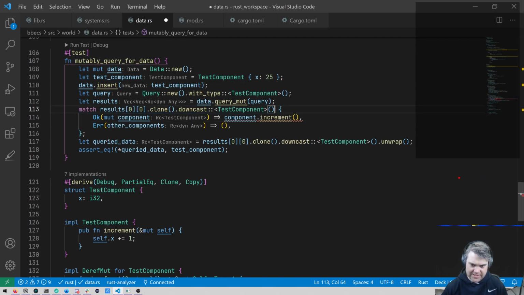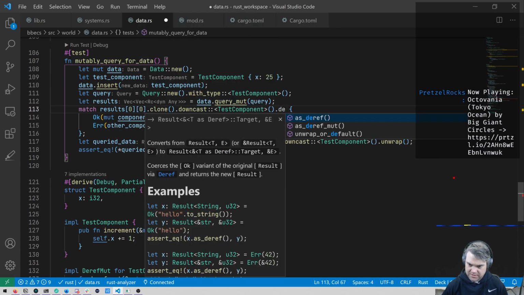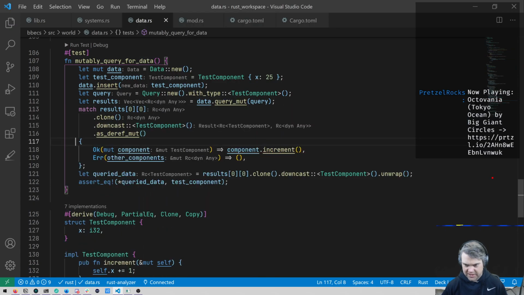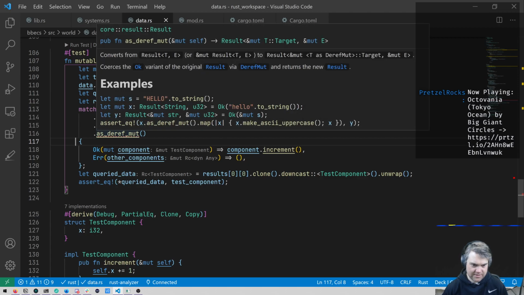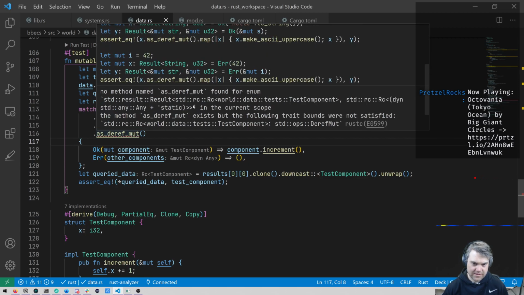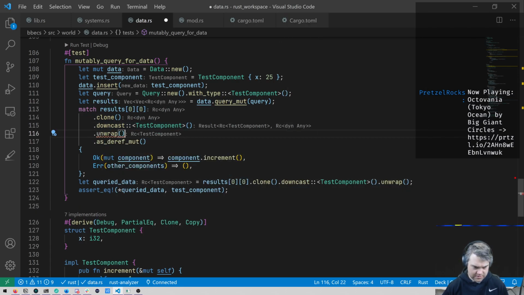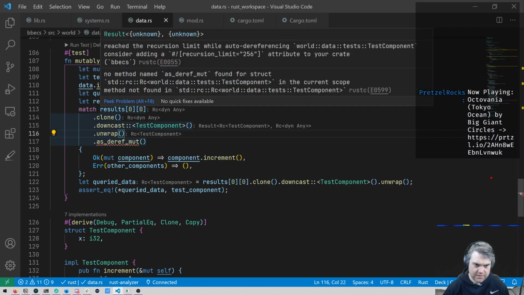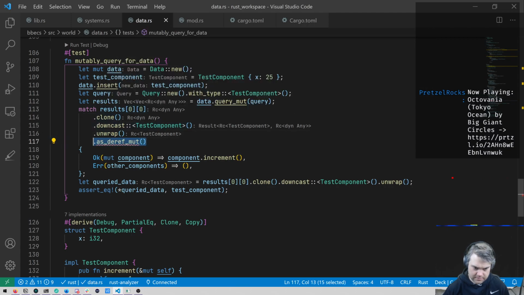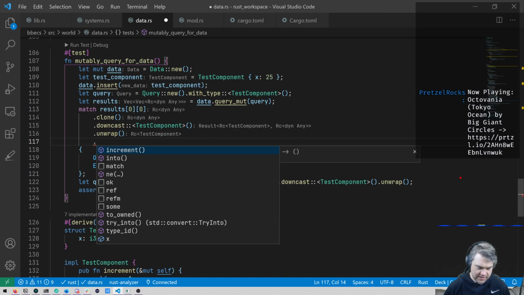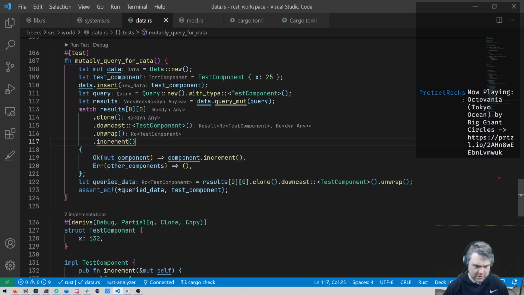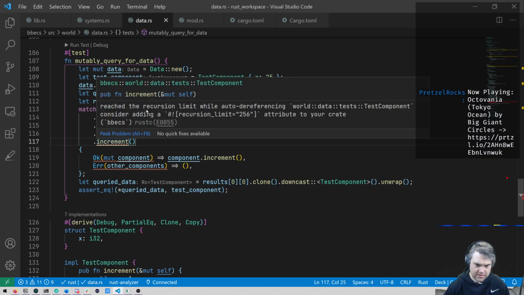If I deref mut here, you can yell at me that doesn't exist. Yeah, no, for enum Result. Okay, so if I unwrap you here, then dot increment. Yeah, okay, so reached the recursion limit. So I don't think I implemented the derefs properly.